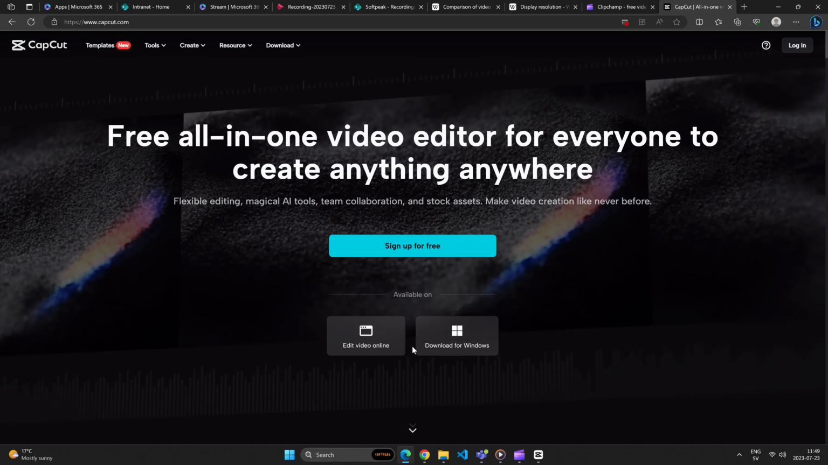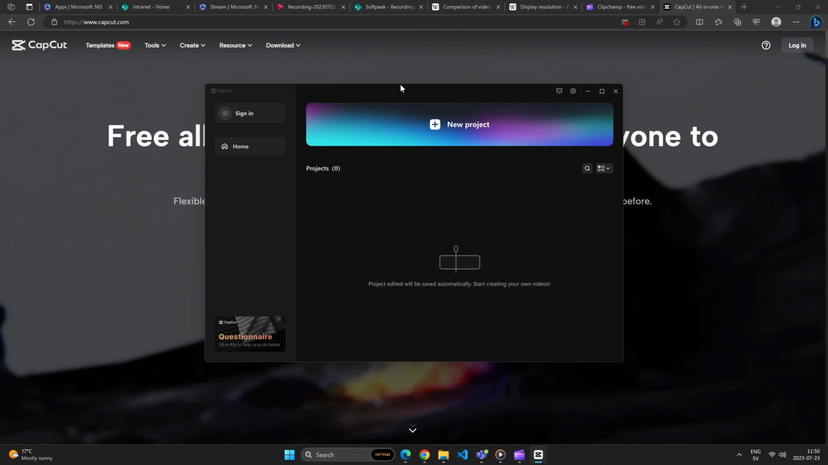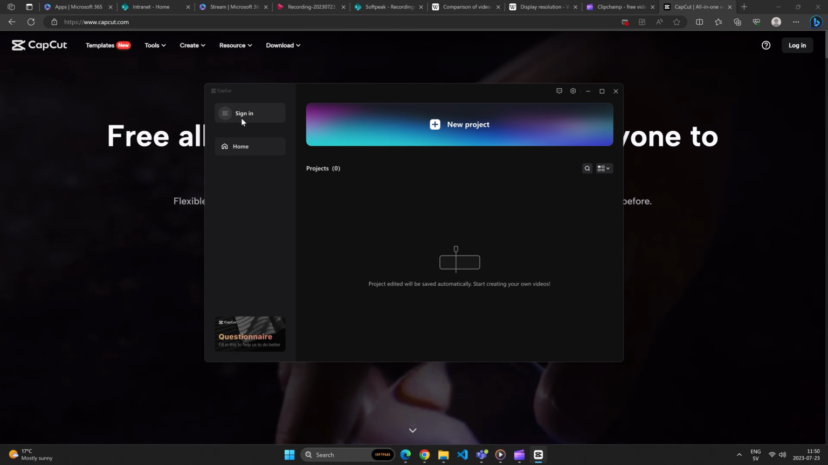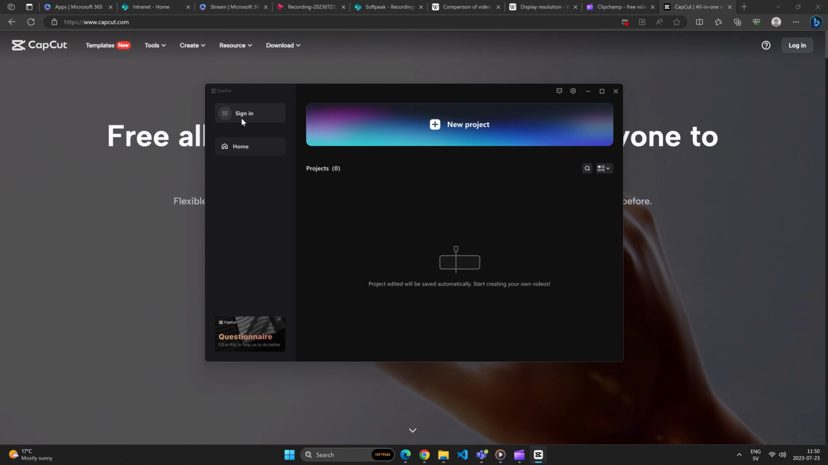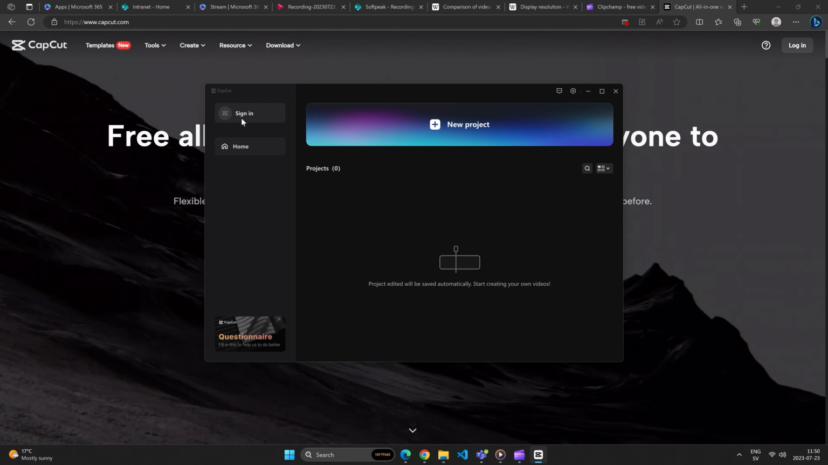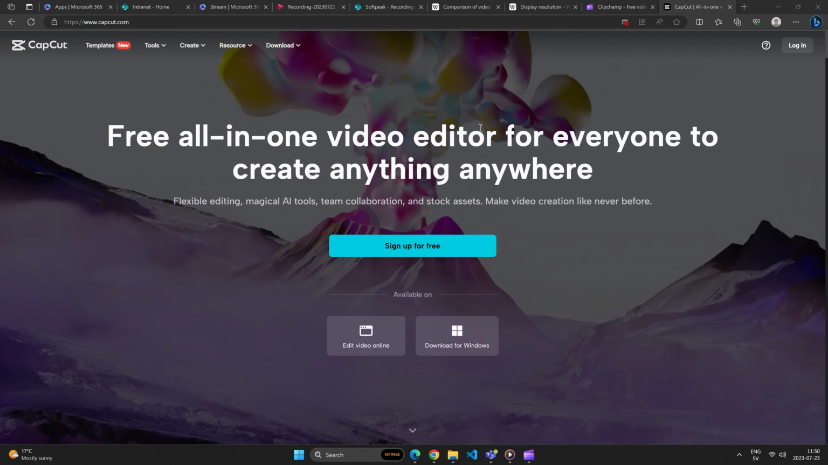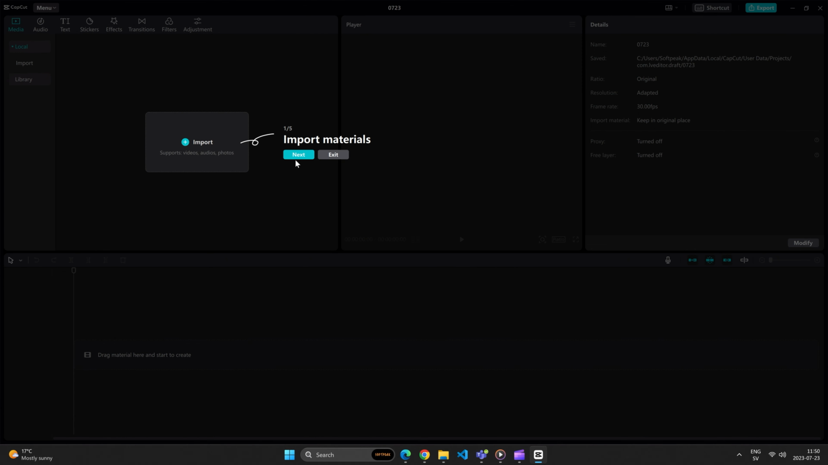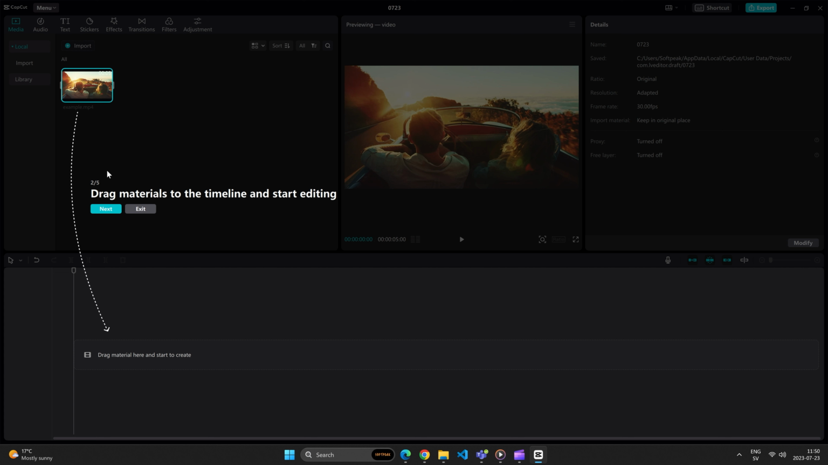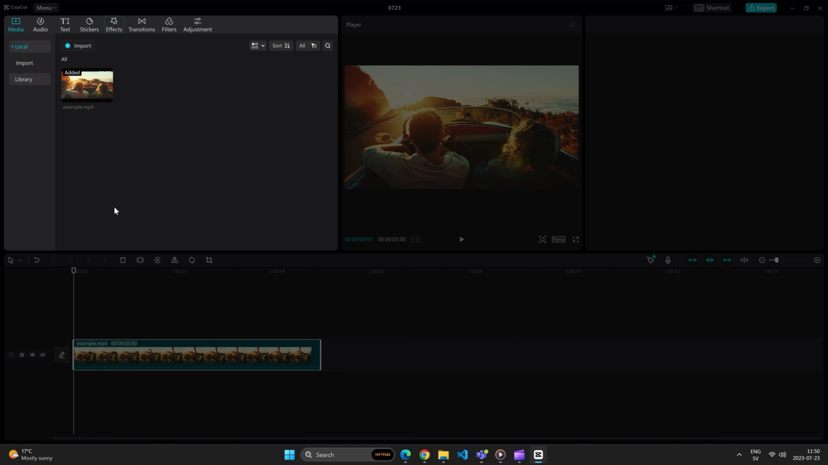So this is the desktop experience that I will show here. So I can sign in. If I am not signed in, I think I get a watermark on my exports, but that's fine for this scenario. You can of course sign up for an account as well. So if I click this new button, I see a pretty nice interface. It gives me a brief tutorial here, so we can import material. We can drag and drop a video like that and drag it down to the timeline.